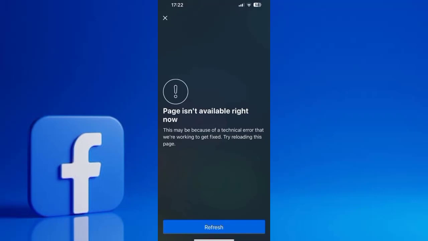Hello, in today's video lesson, I'll show you how to fix "this space isn't available right now." Make sure to watch till the end so you understand every step. Access the apps and notifications settings on iOS and Android smartphones.